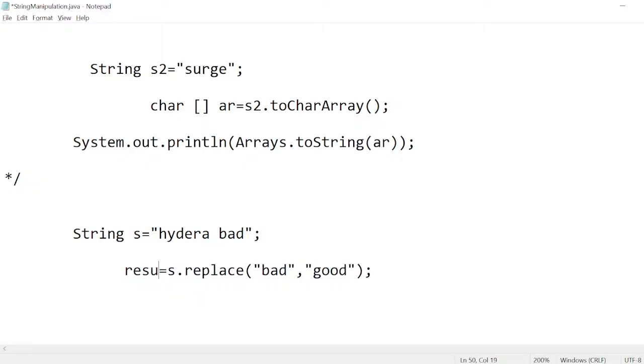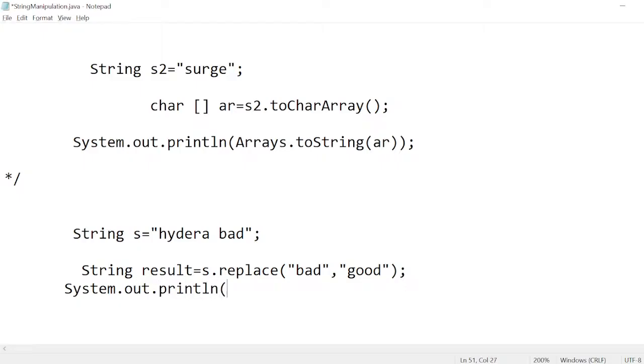Here again I can change to result, and the data type of it is string, and now I can take the print statement, System.out.println. Here I would mention result. What I did here, actually, this is the string, Hyderabad is the string. This bad I want to change, meaning I want to replace old characters with new characters. This is the new character and this is the old character. That kind of manipulation you can do by using the replace method.